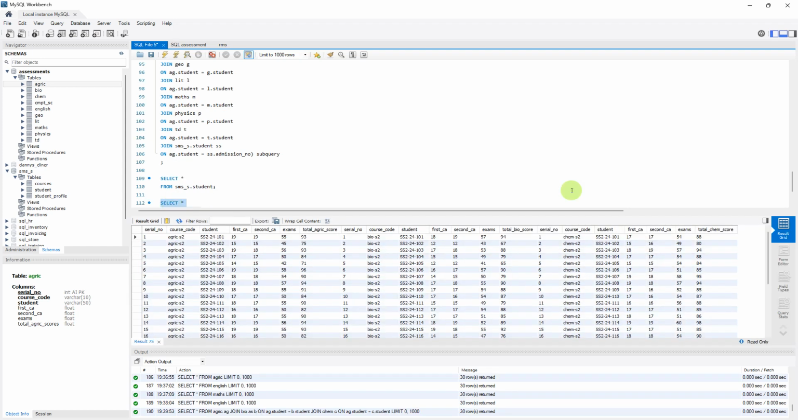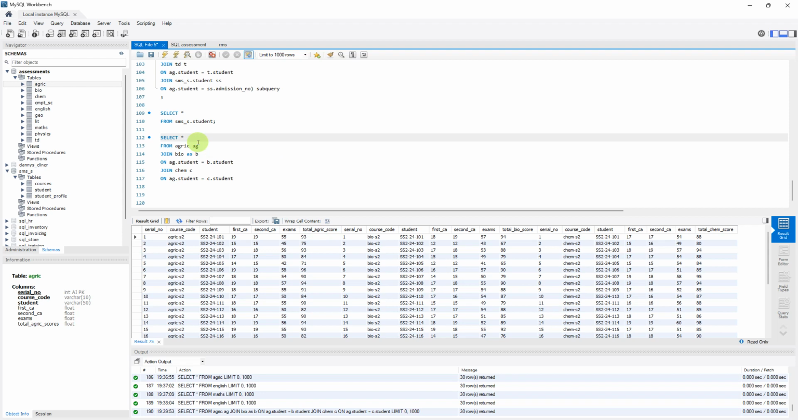And so we could take a look at what the table looks like. It looks like a very long table, but what we want is just student and total scores. So what we can now do is call ag dot student, and we can see ag dot total underscore agric underscore score, comma, then b dot total underscore bio underscore score, and then c dot total underscore chem underscore score.